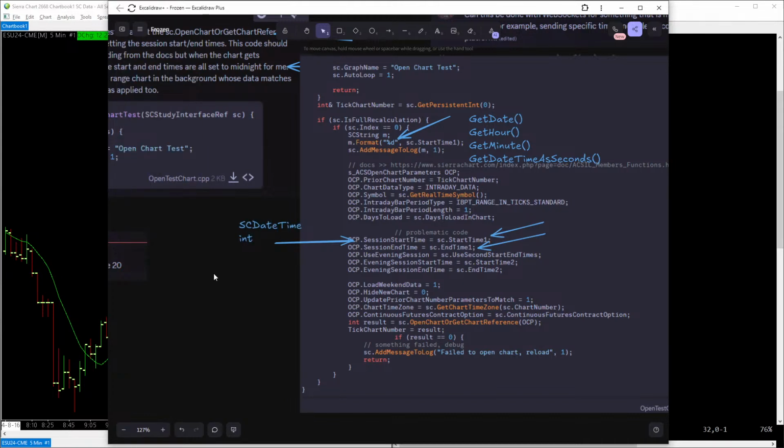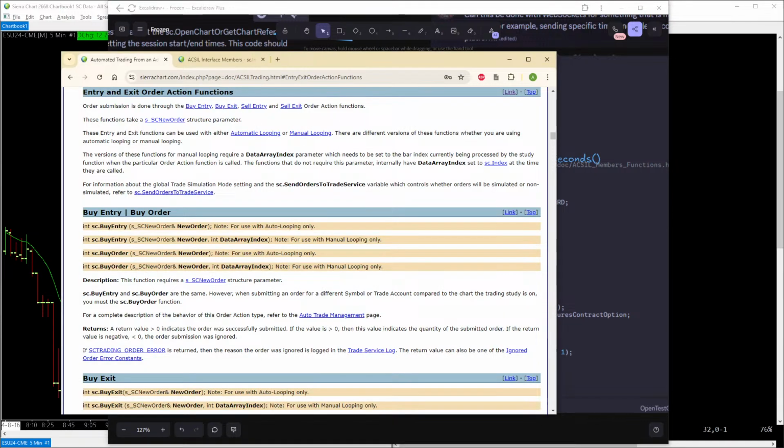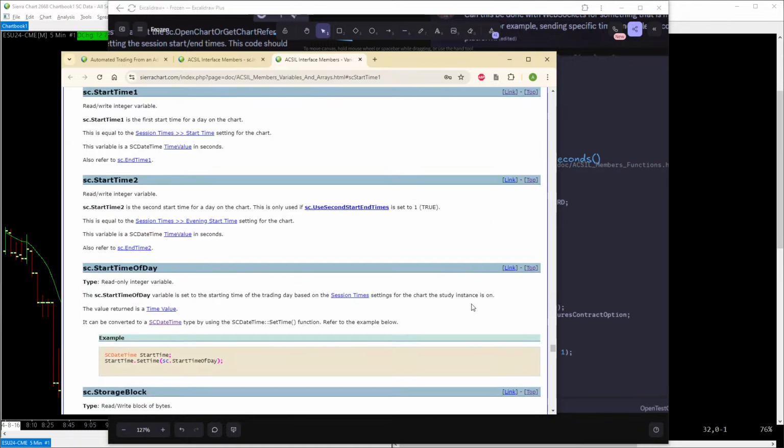Okay, it says it's expecting an SC datetime structure, and here's the link to the session start time variable. Open. Read write integer. So it makes it sound like it's converted to the get time in seconds, like for you. Wait a minute. No, no, no. This is a time value in seconds, not the date. So that might be where you're getting an issue. This is just the time piece.